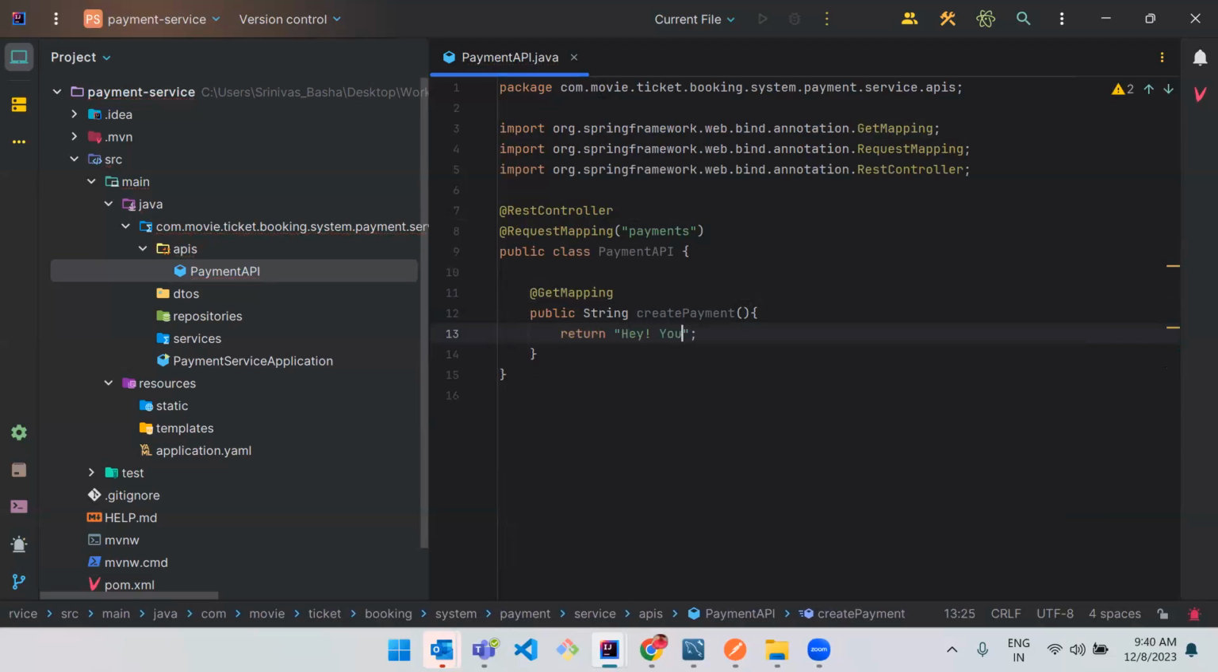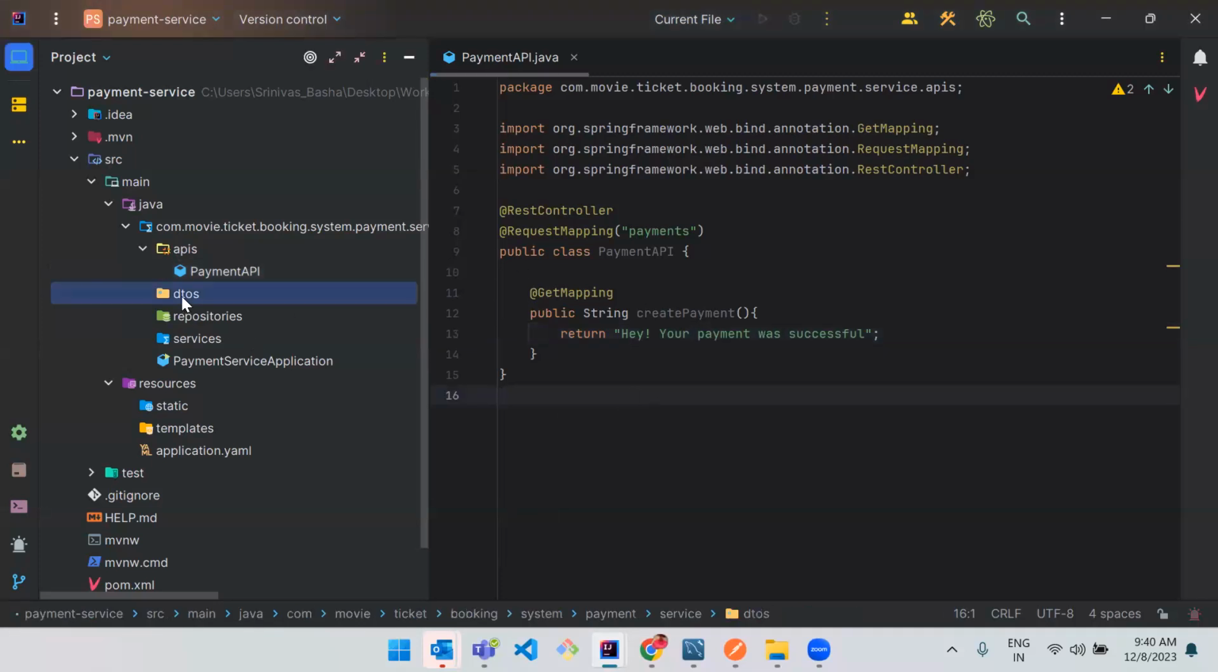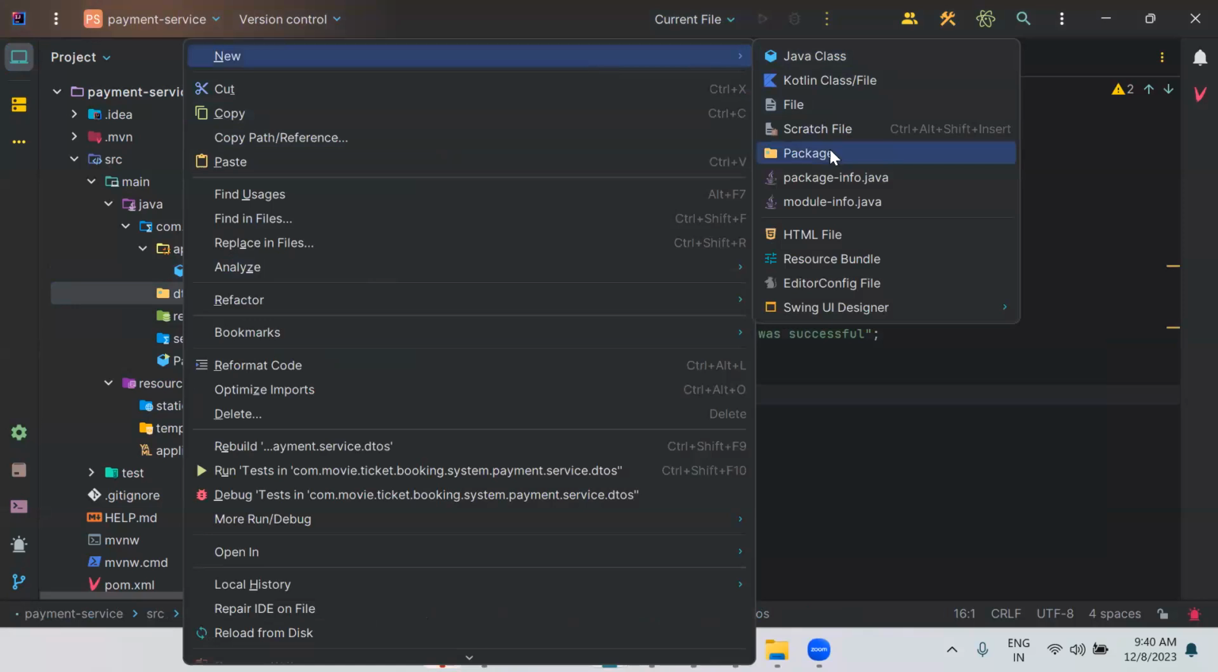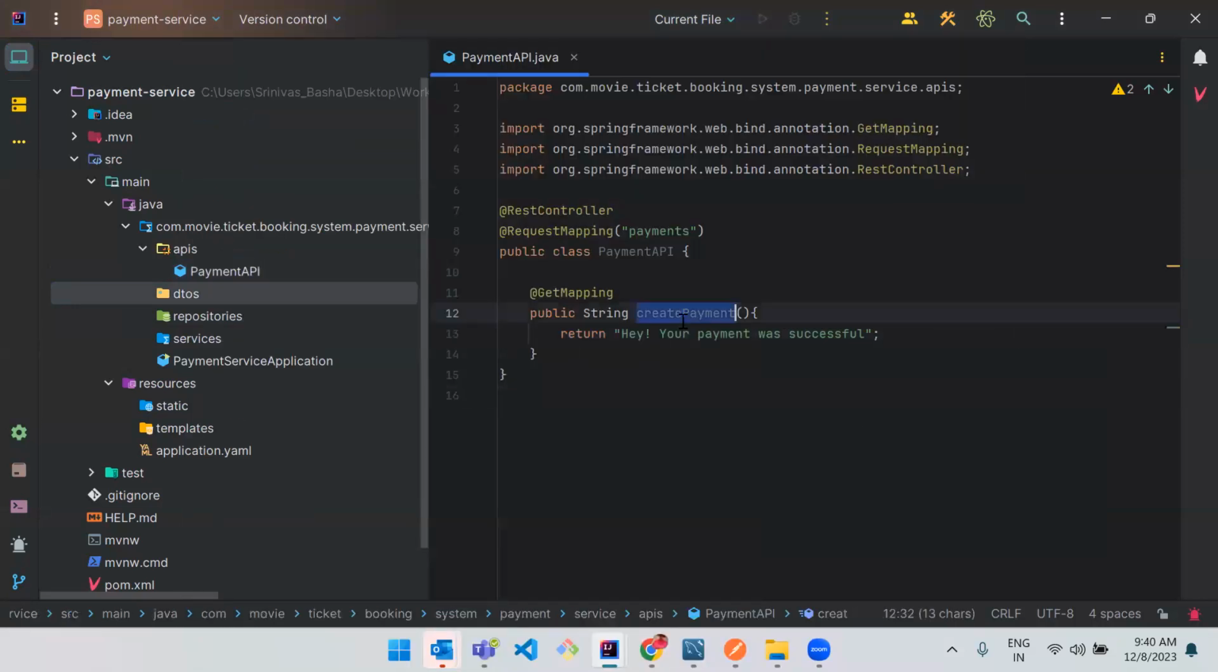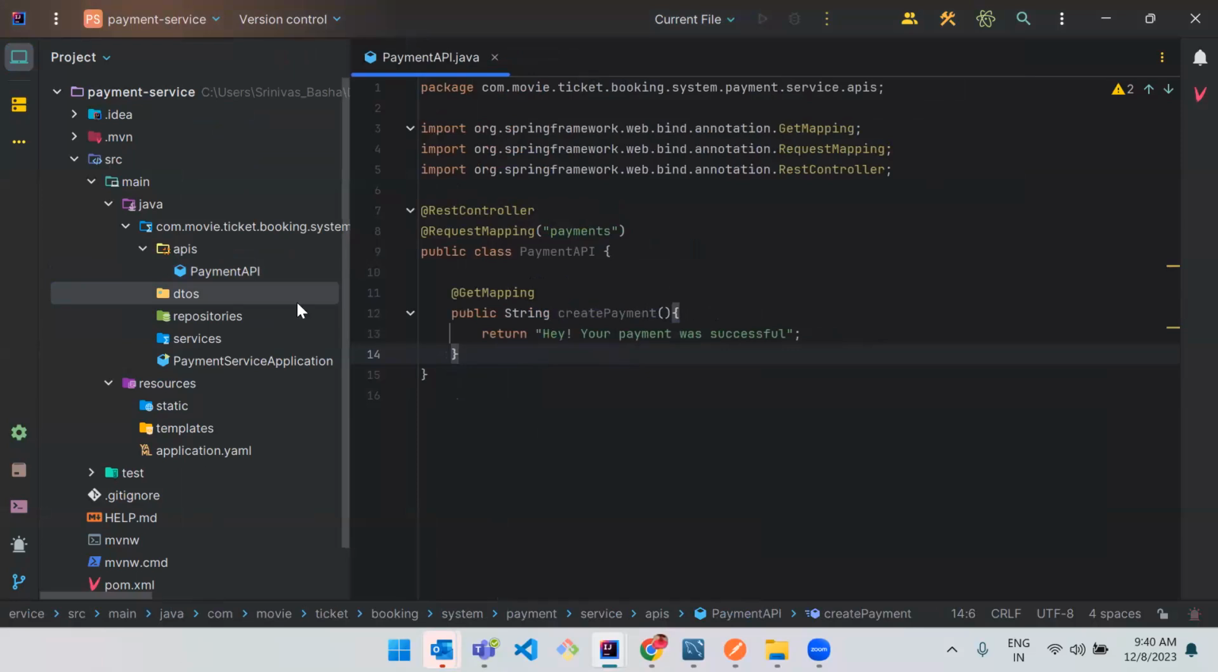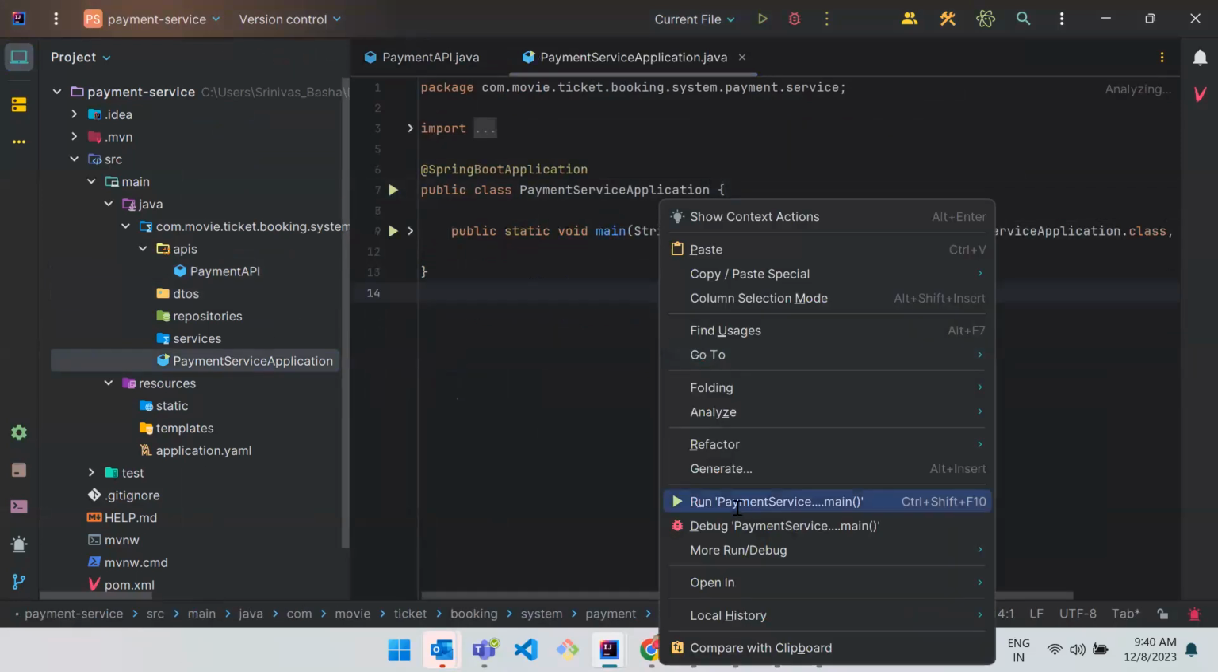So return, "Hey, your payment was successful." Okay. Create payment is done, so we are done with this one. Now I can simply start this application.